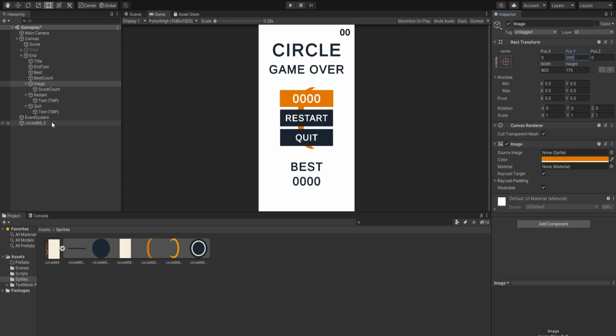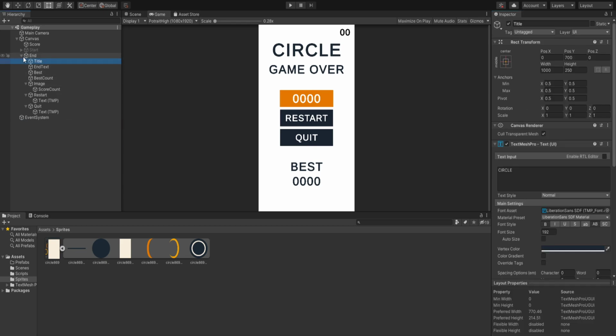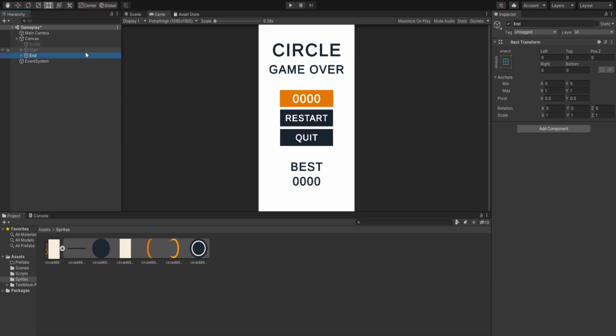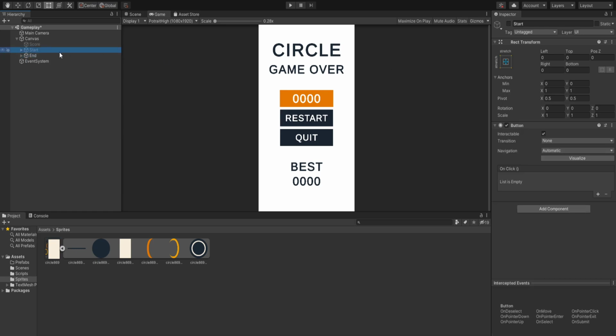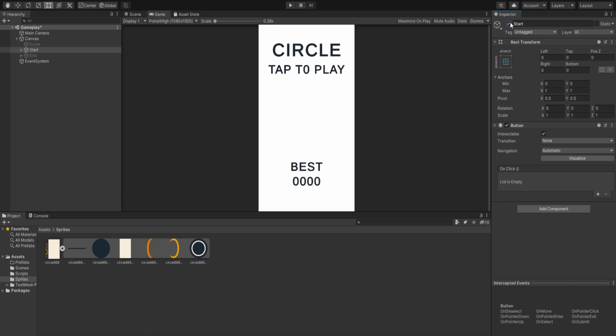So that's how it's going to look. So this is our end screen, and let's hide the score. So this is how the end screen is going to look. This color is going to show the score, and these are the two buttons. And if we hide our end panel, we should be able to see our start screen. So that's how the start screen is going to look.